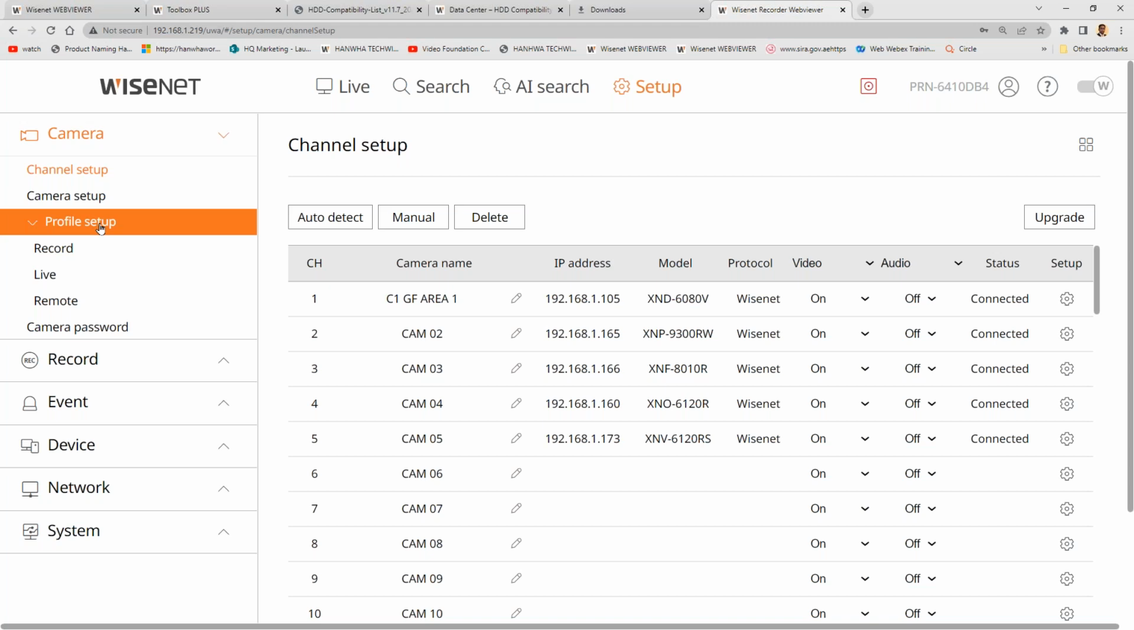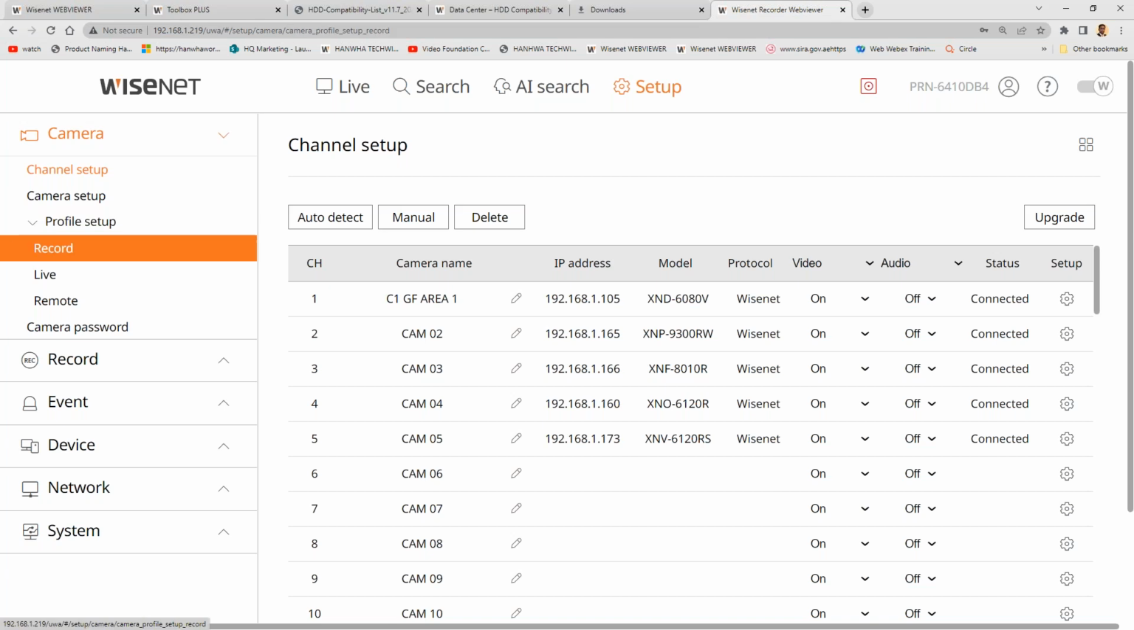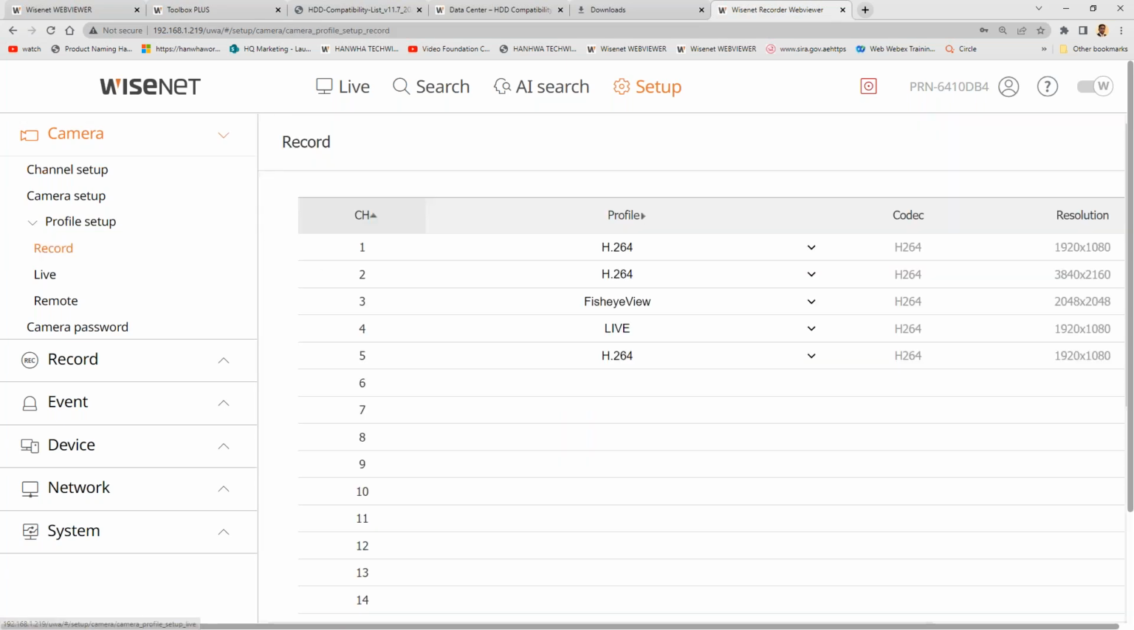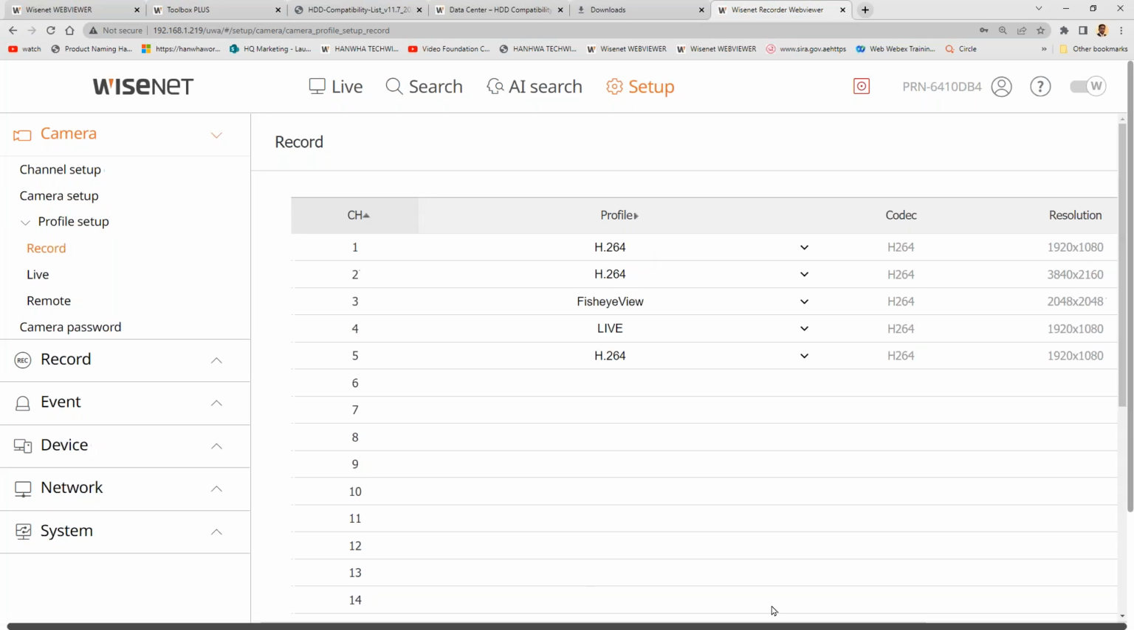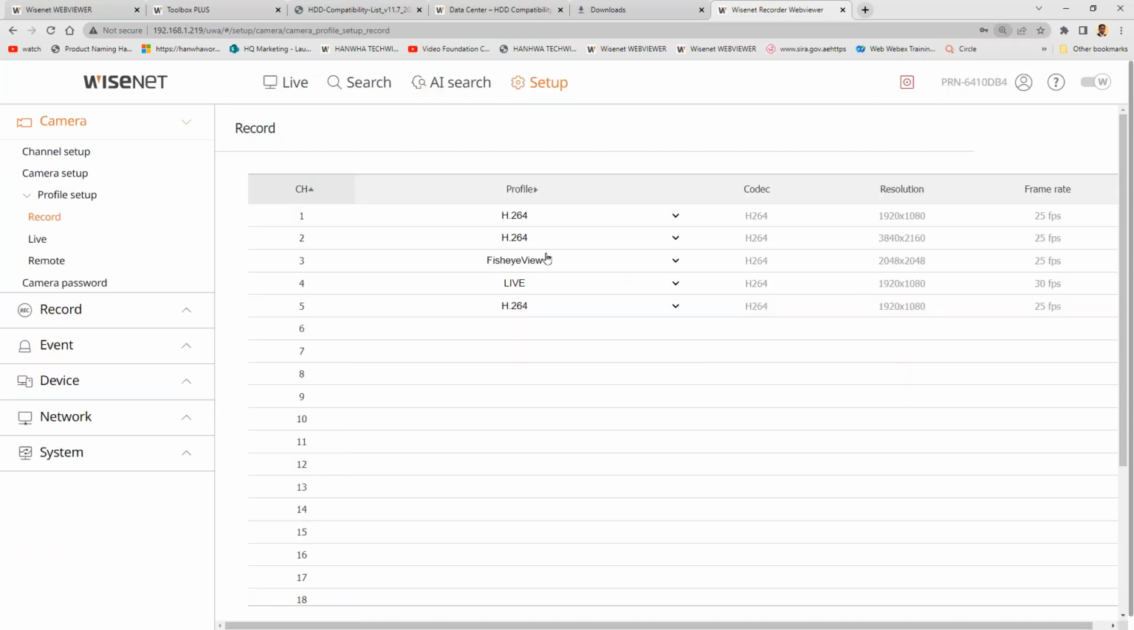What profile is being recorded? Click on the record profile. You will see by default it is recording H.264. So from the camera, it is recording H.264. You don't want that. You want to record something else. So I want to record, let's say, H.265. So you can select H.265.